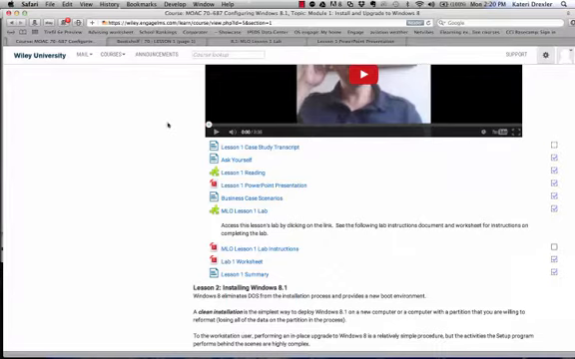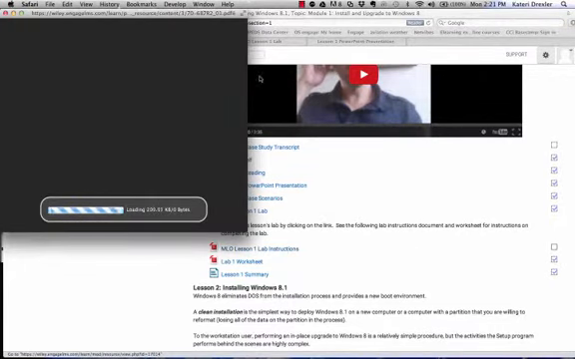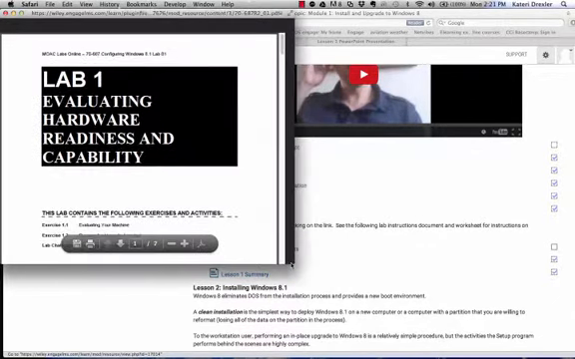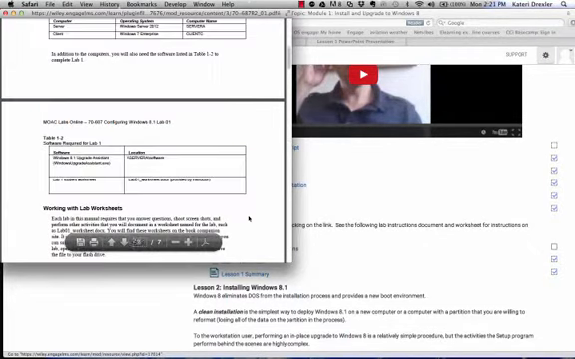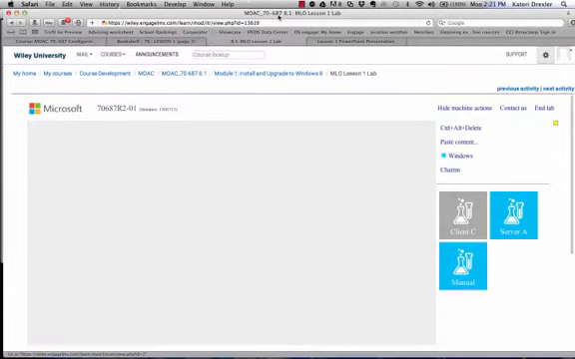And then each lesson also contains a virtual lab using Windows 8.1. So if I click to open the instructions on the lab, this will come up as a pop-up. Now I can use this pop-up and navigate between that and the lab itself and get some detailed instructions for completing the lab. So if I want to click on the lab right now, I can click on this and it will take me to the MOAC lab itself.